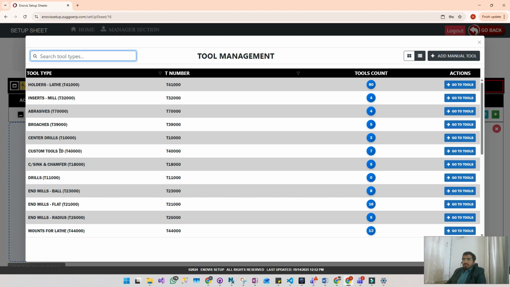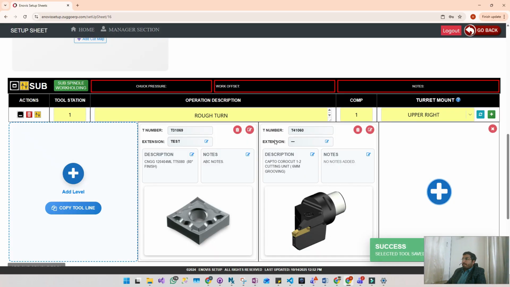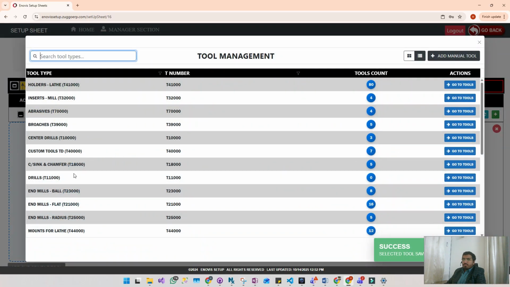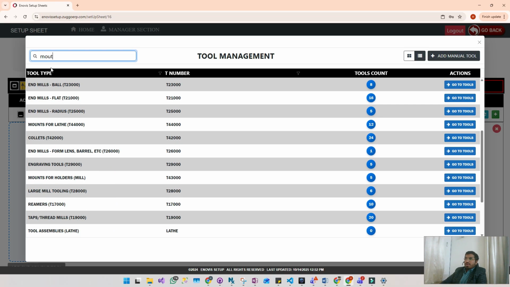So let's add a holder for it. Let's go to holders, maybe add any holder. So this one sounds good, and let's add a mount here. You can also search the mount.